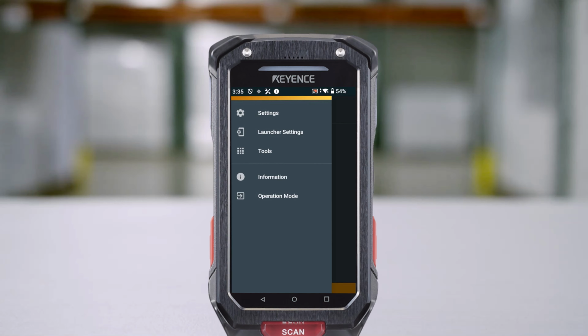This is our launcher's Maintenance Mode. You can tell because of the bright yellow banner at the bottom of the screen. On the left-hand side, you will see the launcher's Maintenance Mode menu. You can use this menu to quickly access features of the scanner without fully unlocking the device.